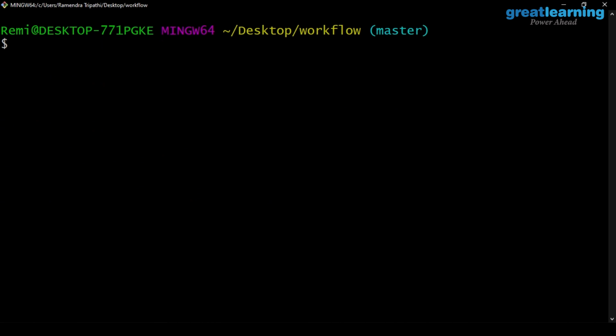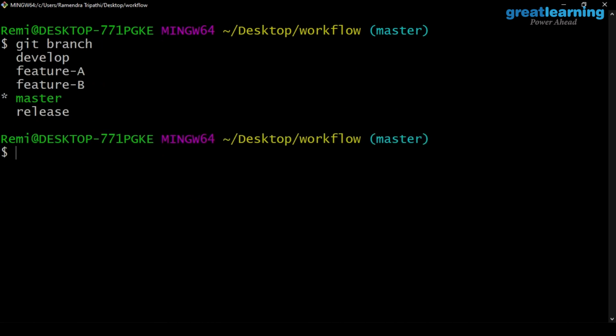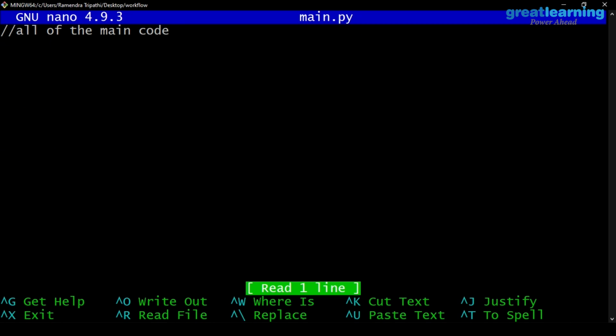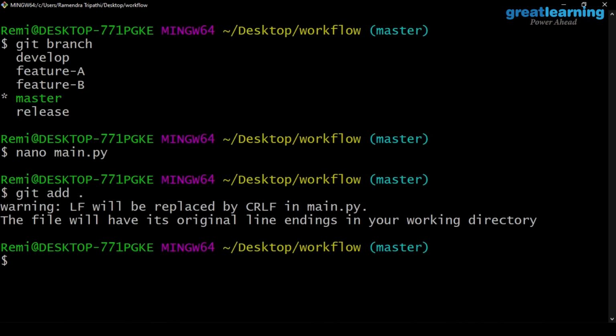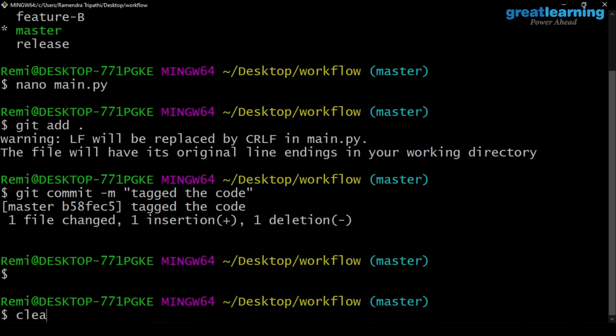So let me just show you quickly how it looks. Git branch, and you can see all of the different branches over here. We have develop, feature A, feature B, and release and master. So we have some code in master. Let's also go ahead and tag that code. And I will initialize this code again. Sorry, stage, commit the code. Alright, so we are done doing that.